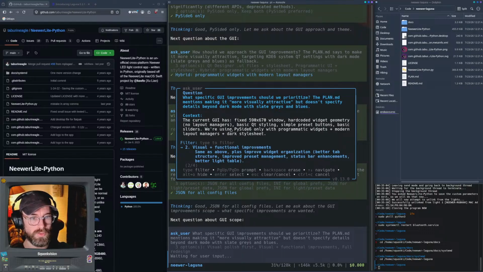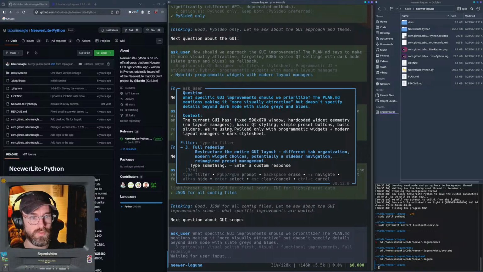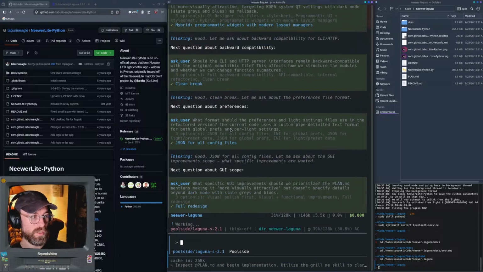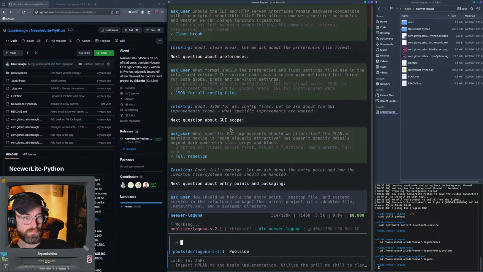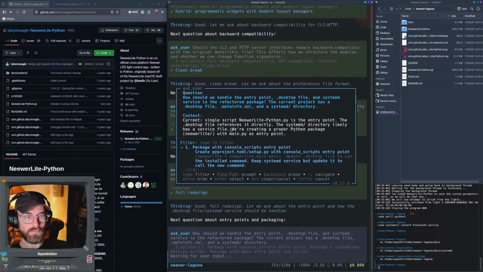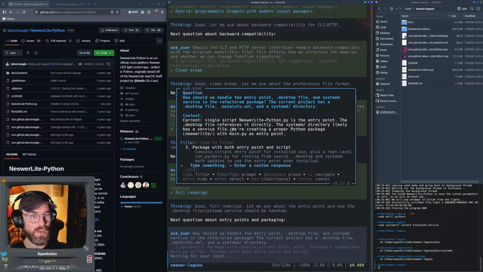Visual polish, functional improvements. You could go ham. Full redesign. Why not? How should we handle the entry point, desktop file, and systemd service in the refactored package? Actually, I don't think we want any of that. I don't really need a system service for this. Not yet.